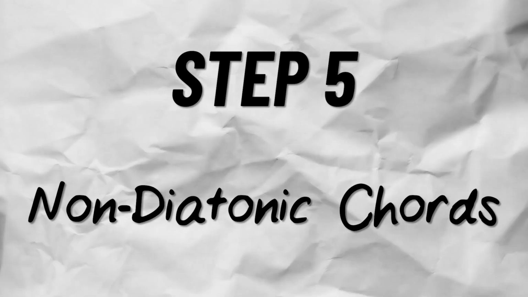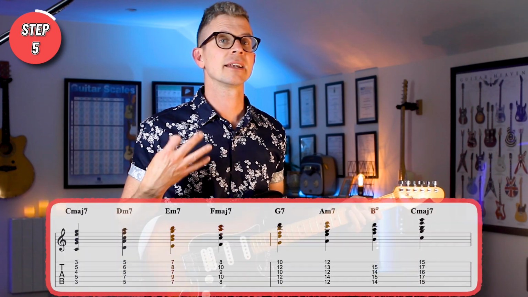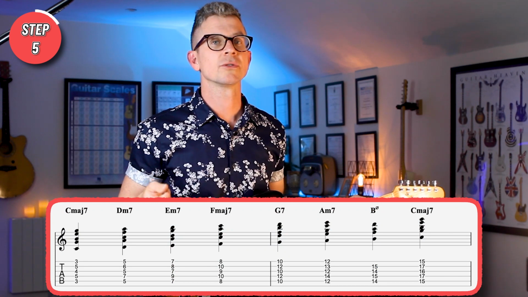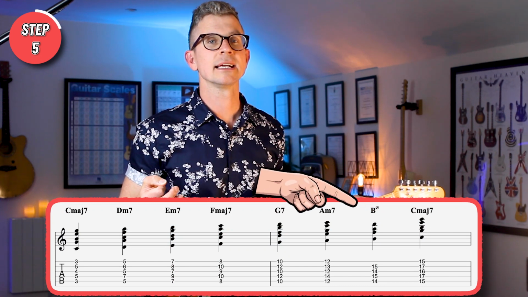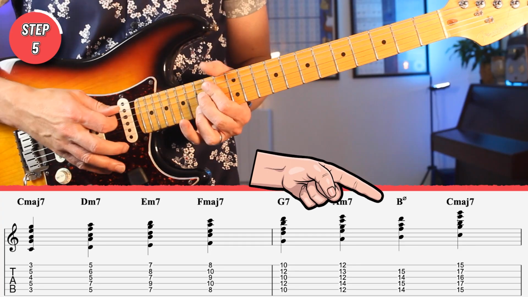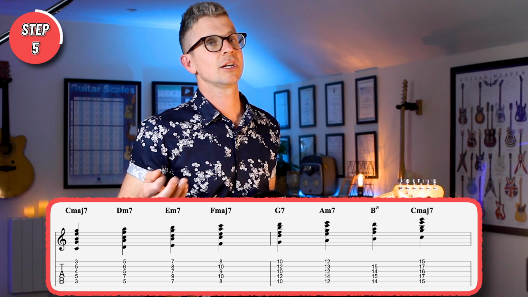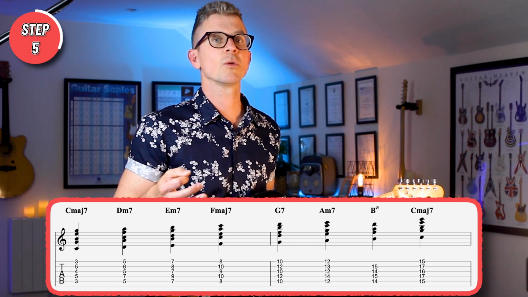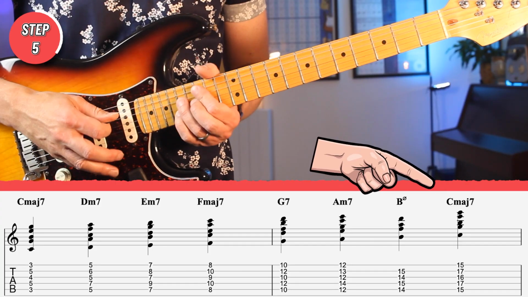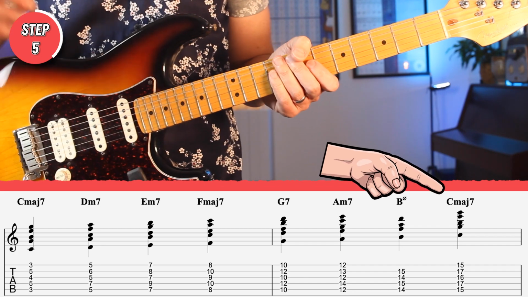Step 5, non-diatonic chords. So now we have a lovely spicy set of chords, but we can make it even more Neo Soul-y. I mentioned at the start that with the diatonic chords, the 7th chord is a B minor 7 flat 5, but the minor 7 flat 5 chord is difficult to use in a general chord progression as it wants to resolve to the C major 7 too strongly.